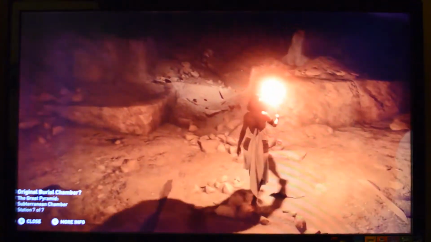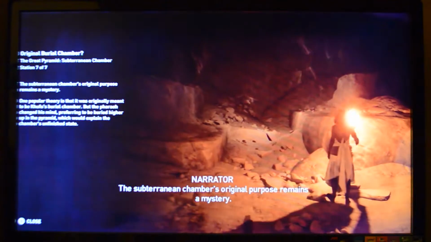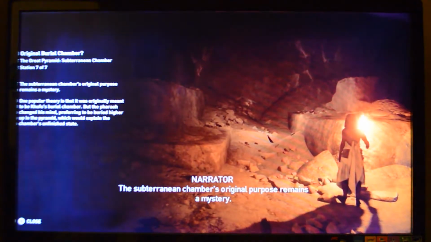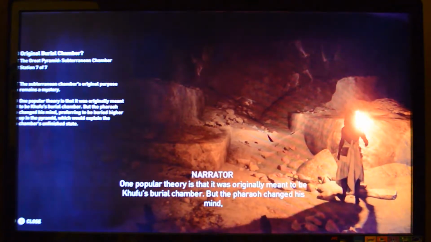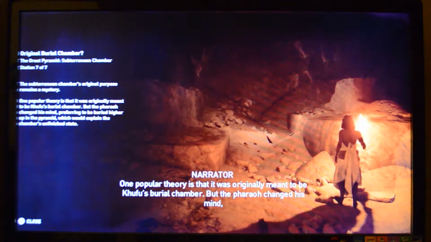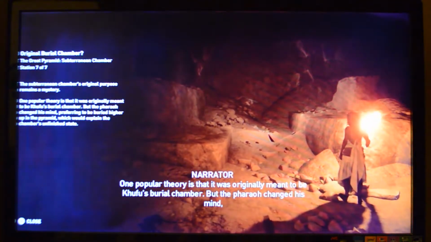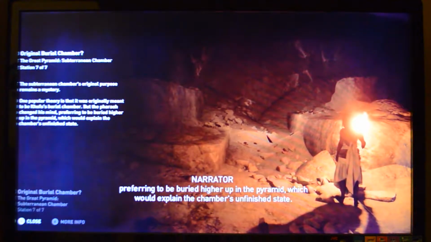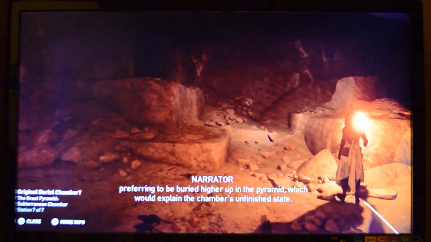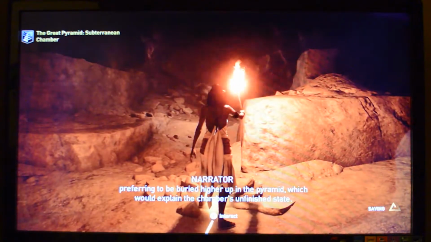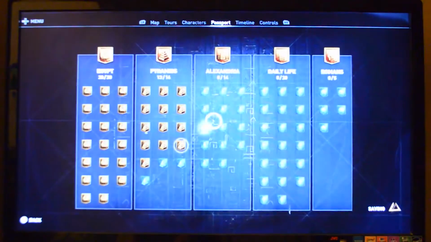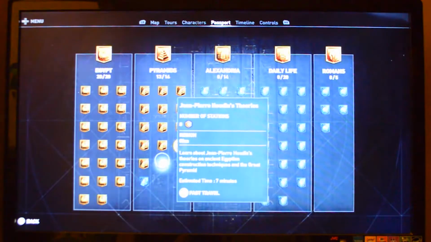Indeed it does. The subterranean chamber's original purpose remains a mystery. One popular theory is that it was originally meant to be Khufu's burial chamber, but the pharaoh changed his mind, preferring to be buried higher up in the pyramid, which would explain the chamber's unfinished state. That makes a lot of sense.